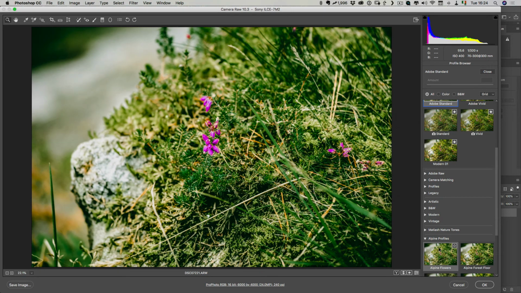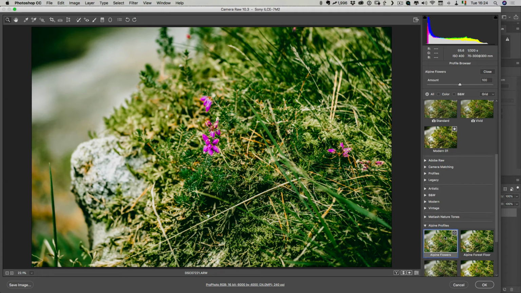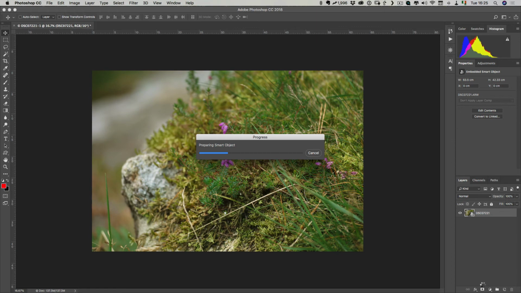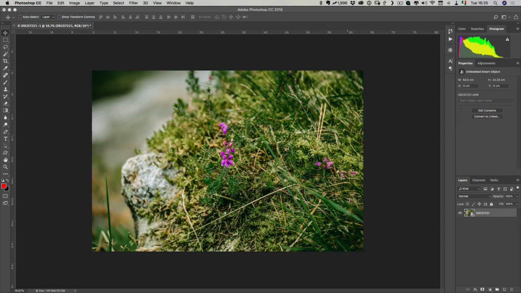If I want to combine a profile and a preset, I can do that, or I could have just applied a profile. And again, I can fade this up or down. In this case, I'm going to fade it down a bit. Okay, and then you can just click OK, and this will update the smart object.